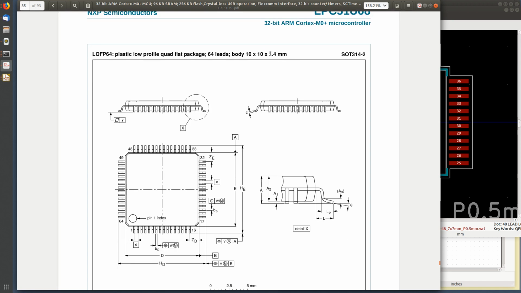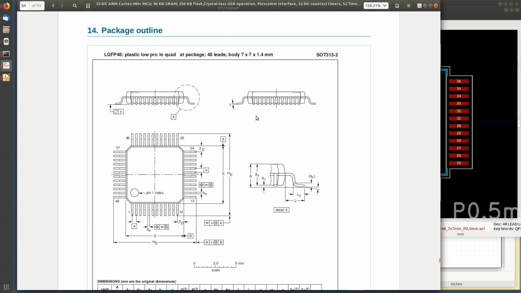The 1.4 here means that's how thick and tall it is. This is going to be the 48-pin version. Oh, this is funny. There's a nice typo in this PDF. It's a "Prola Quadat" package. You'd hope that there aren't too many other typos in this PDF. Don't do me any favors, guys.